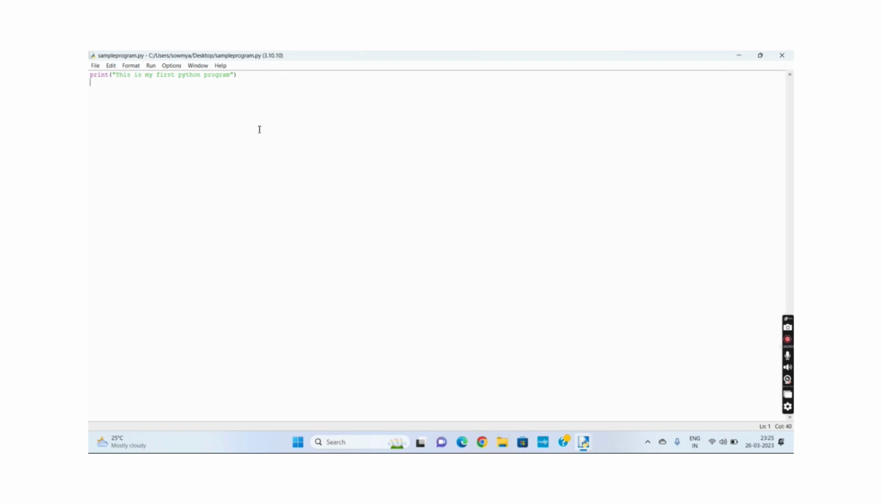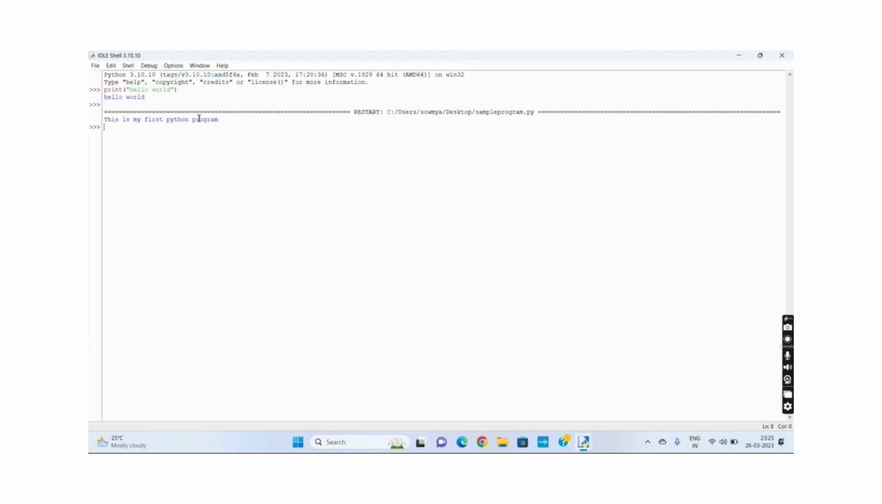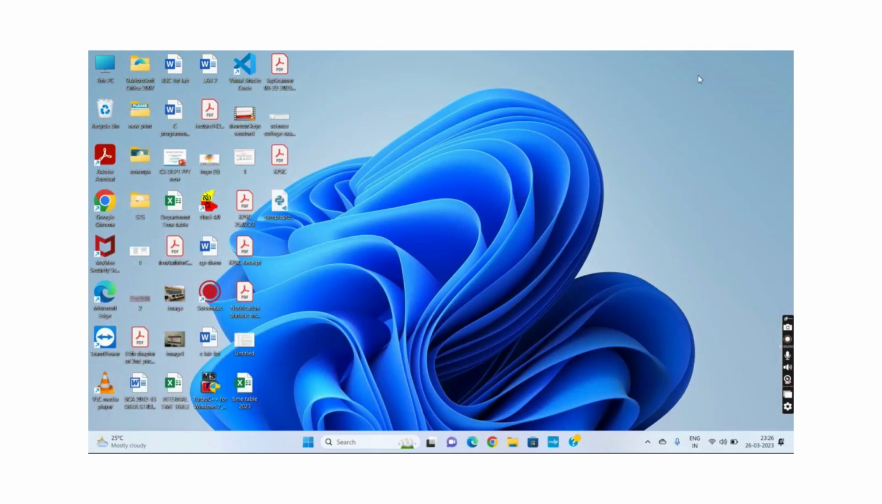Then for executing the program, you can click the run option or press the F5 button. Then it displays the output for this file. You can see the output: this is my first program. So here is how we can install Python and also how to run any sample program.